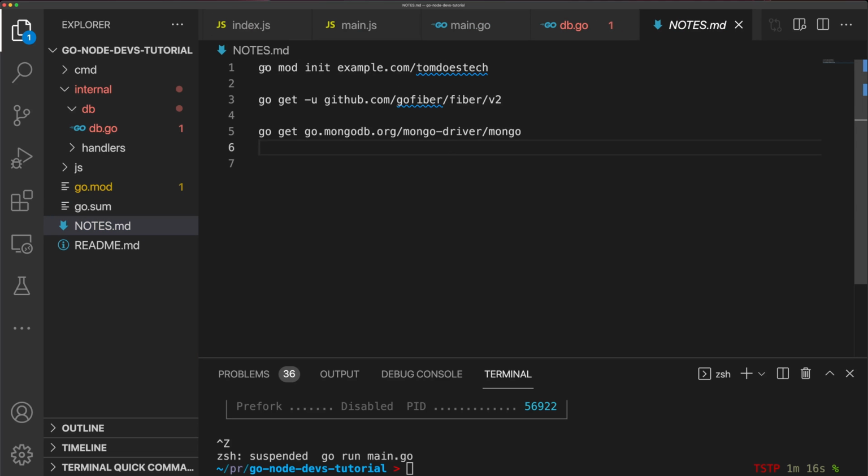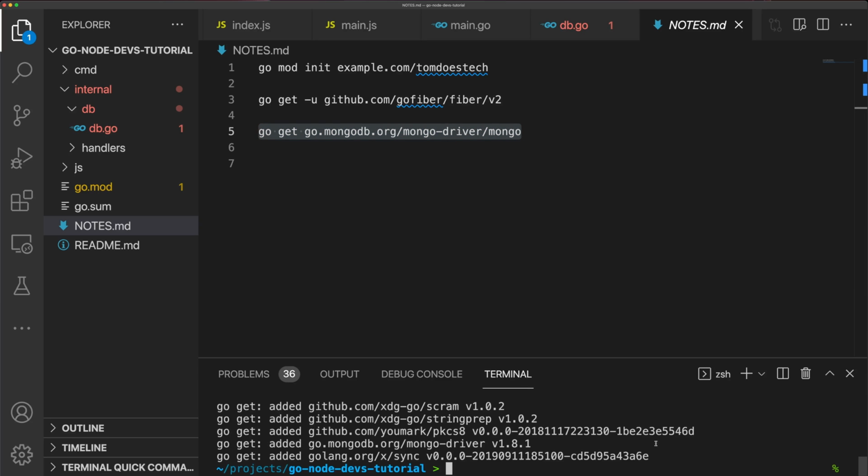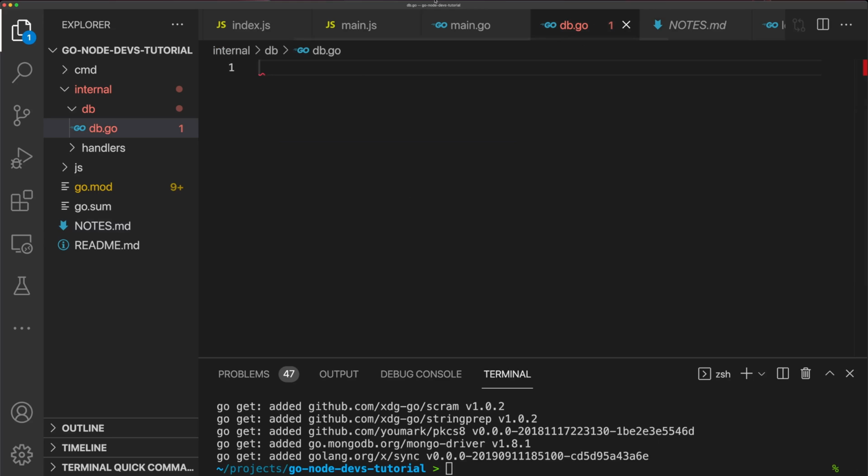So you can see that in here we have our go mod init command, and then we're going to have our go get for Go Fiber. And we're also going to have a go get command here for the Mongo driver. So I'm going to execute this go get. And then inside of MongoDB, we're now going to be able to use the Mongo driver.